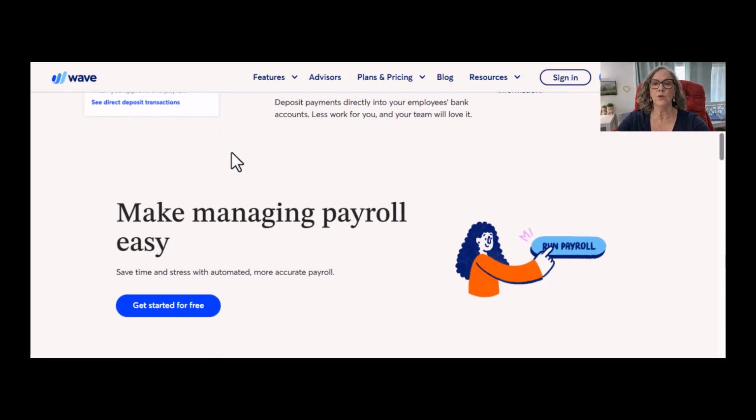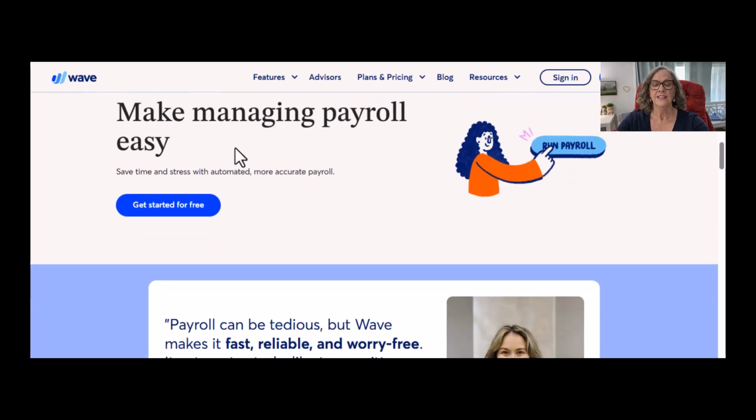First, lock down your business tax profile under Settings. Wave relies on an embedded tax engine to calculate federal, state, and local withholdings. Navigate to Payroll Settings and open the Tax Profile tab. You must enter your exact legal business name, registered business structure, such as S-Corp or sole proprietorship, federal employer identification number, EIN, and physical primary operating address.